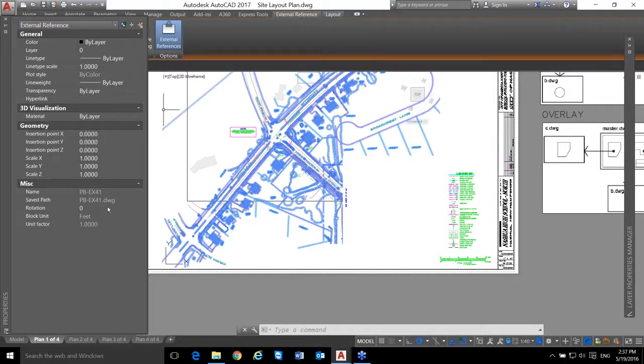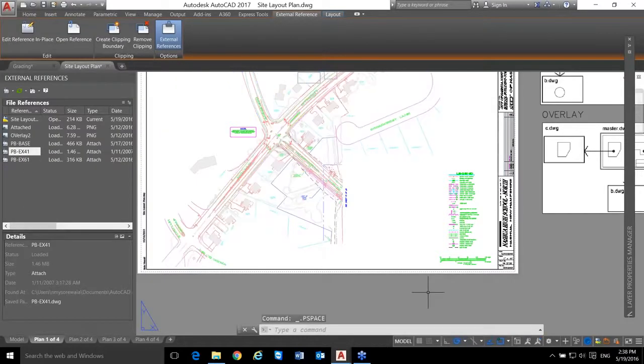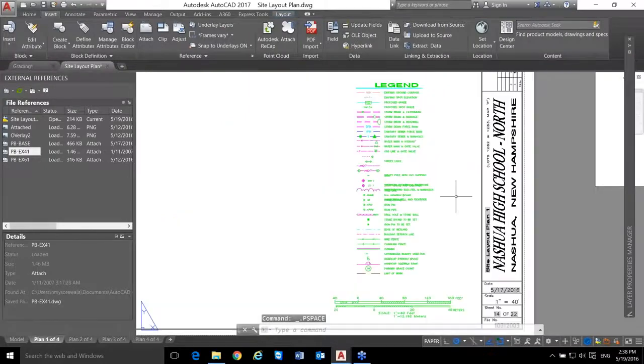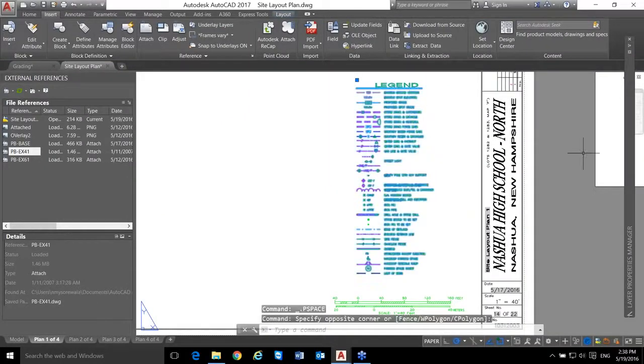So notice that it says external reference, and the save path, in this case, there is no path, and the name of it and what rotation, block, size and whatnot it is. So you can look at the properties and figure that one out. But let's look at what that did when we bound this object.